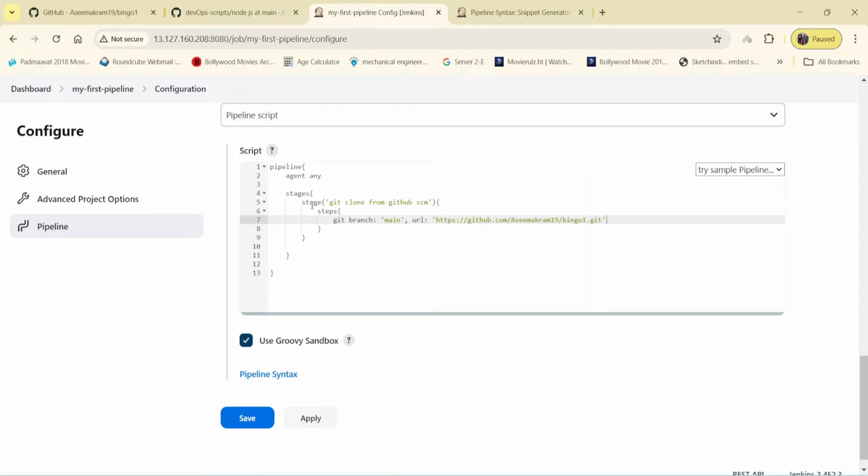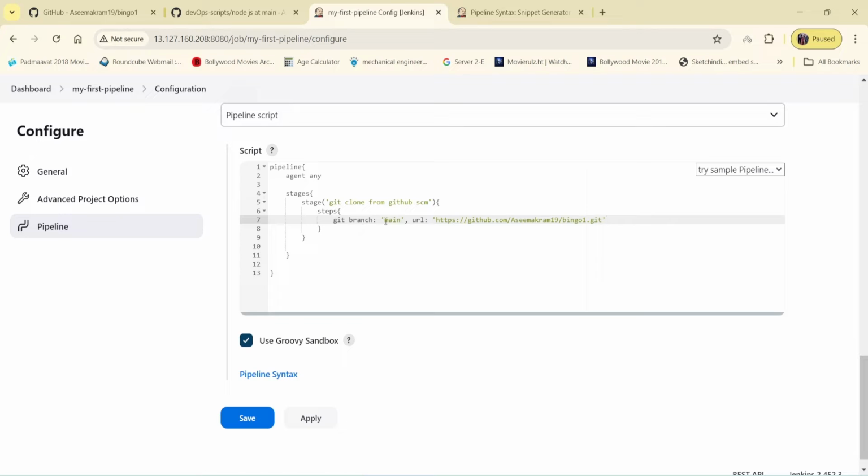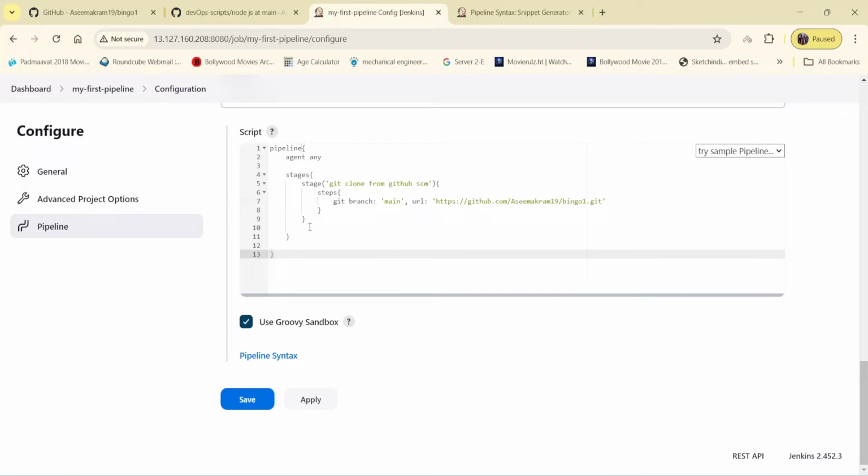So what we are doing is specifying the first stage, the git clone from GitHub. Then we are giving the steps. Then we are giving the git branch. The snippet tool auto-generated this script. Here the branch name is main, from this public URL. Let me close the bracket. If you check over here, three brackets are open, one, two, three, four. The pipeline syntax is correct. If I delete one, it will show an error. This bracket is closing for this one, and this is for that. We have four.